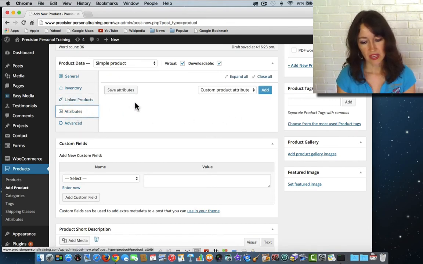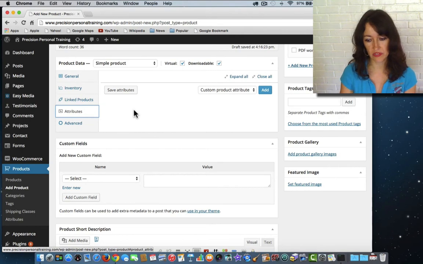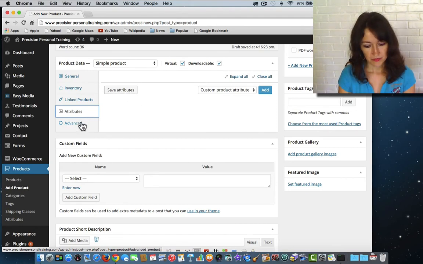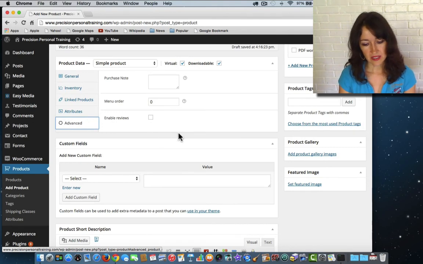Then attributes here, if you had, again, a physical item that you're selling, let's say it's a pair of shorts or t-shirts for workouts, then here you would specify the colors or the sizes, etc., for that particular item. And advanced here, this is if you need to convey some notes to your customers, or where in the menu you would like this particular item to appear, or maybe inside a series of products. So all you have to do is set the different menu with a number, and according to that number, that's where your item would appear inside that menu.